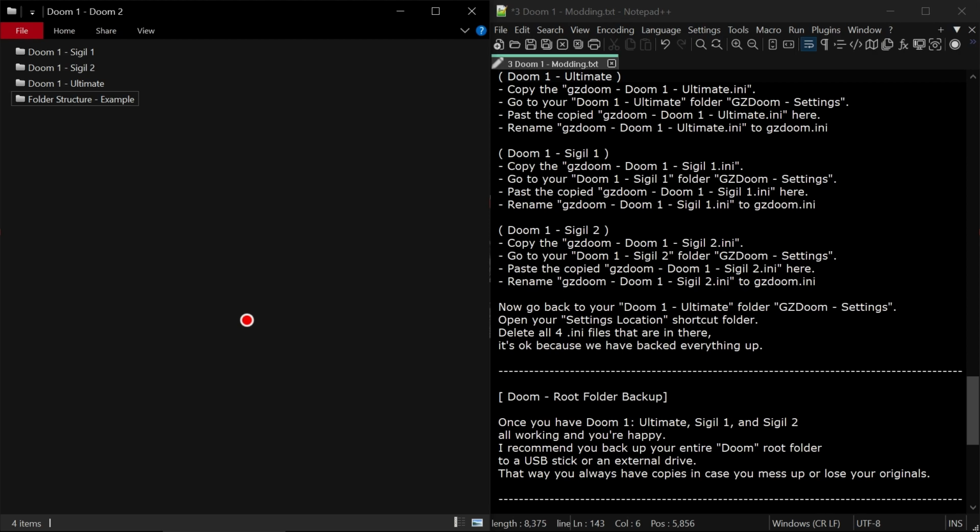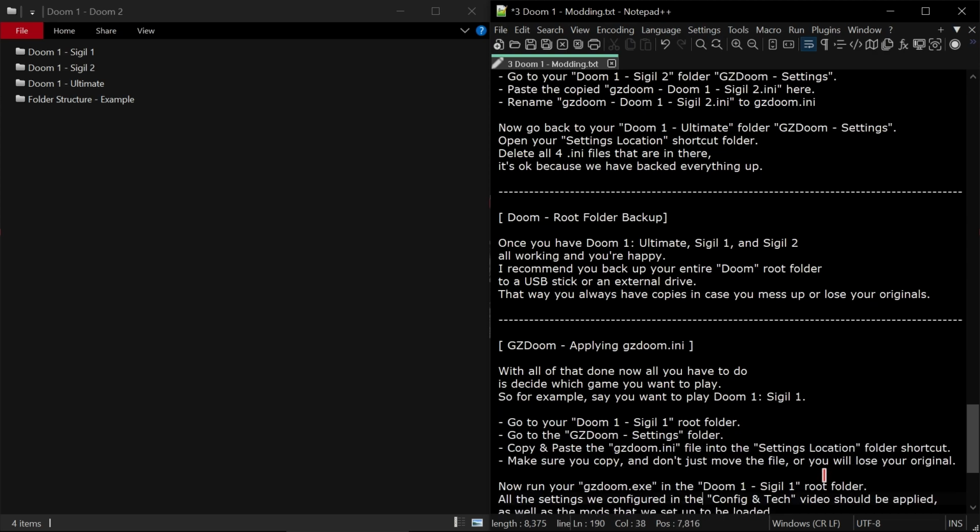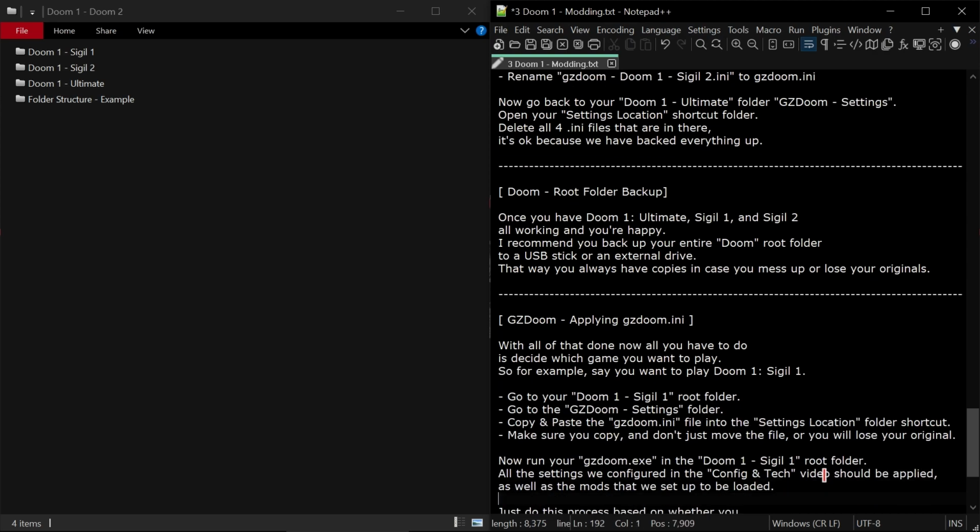That way you always have copies in case you mess up or lose your originals or whatever. So go to the previous directory from here, so you'd be in your main Doom folder. Copy that whole folder, or what's in this folder, and back it up somewhere off of your current computer. Then you'll have everything backed up. Okay, and this is the last little section here before we complete all the precursor videos for Doom 1.